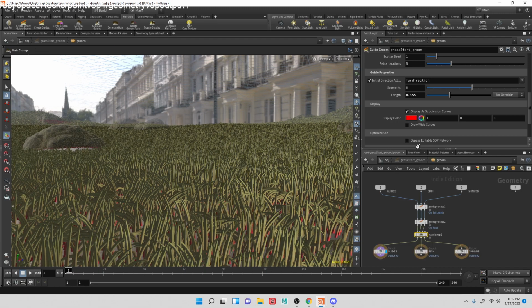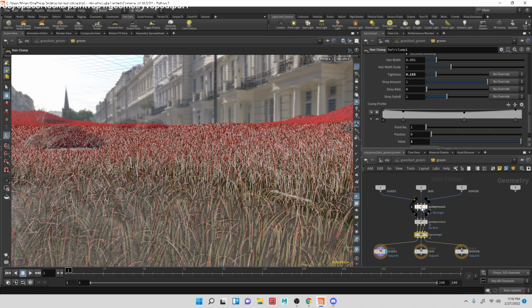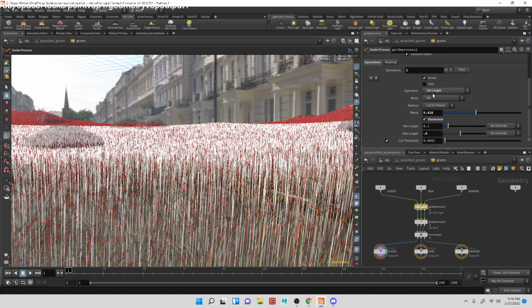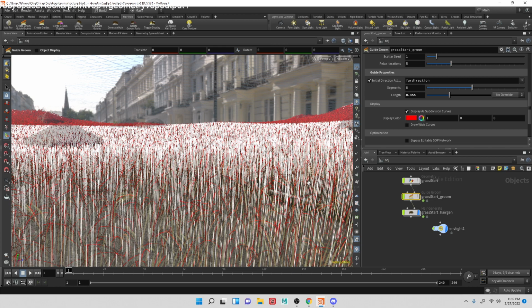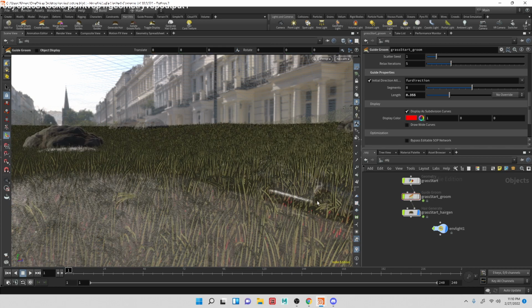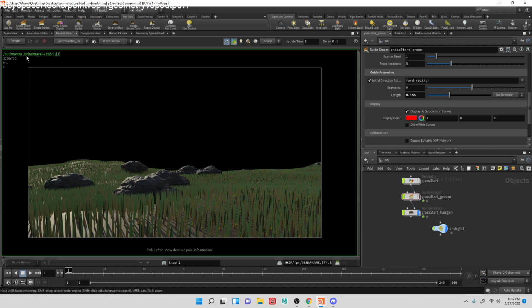So jumping here. And I want to give it a little bit more randomness on the set length, or more range. Let's do 0.6. Now that we have a lot more guides, you can see that it takes more time to calculate out. Okay, so we have this going on now, and let's take a look at what the render looks like. It should be a lot better than we had a little bit ago.